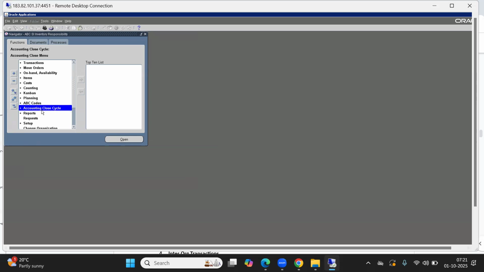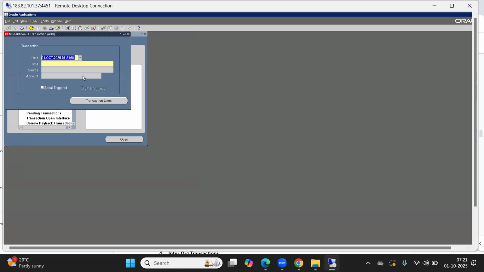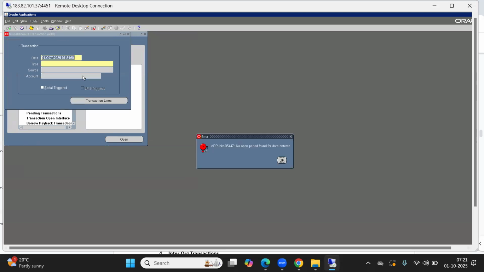What I'll do is not open the period. Let's see. I'll go and open miscellaneous transactions. Just tab out, what will happen? It is saying there is an error. It's like a blocker now, so it won't allow you to move forward.